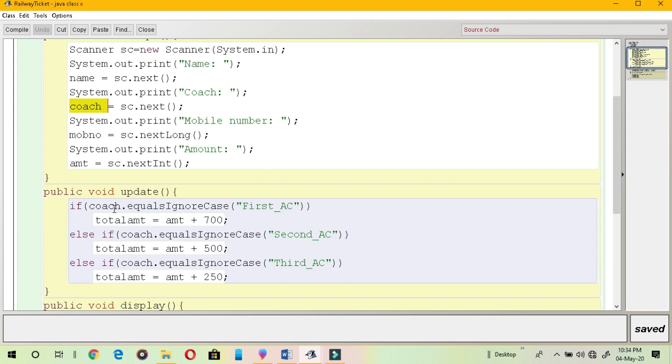So how will you do it? coach dot equalsIgnoreCase. This is a method which is available in string. String is a class. When you study about string, you will be learning this method. The method is used for checking whether this string is equal to this or not. Equality will be checked, and here it is equalsIgnoreCase, that means uppercase and lowercase letters will be considered as equal. So we are checking coach dot, coach is a variable, dot equalsIgnoreCase first AC. So what we have inputted and this value, both are equal.